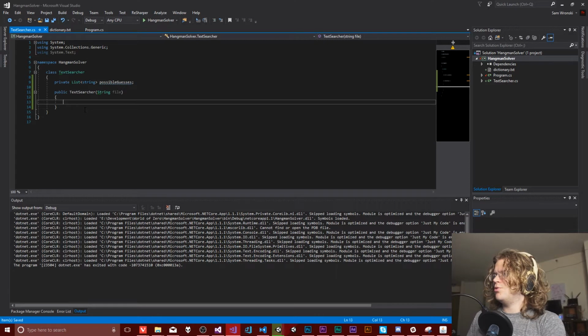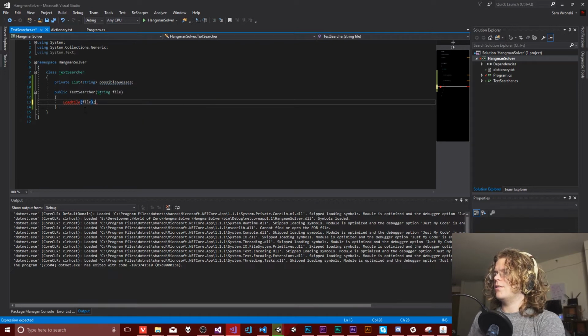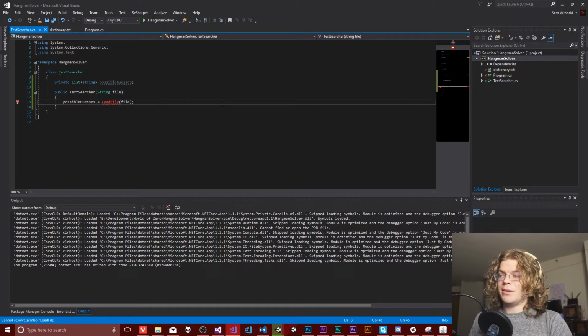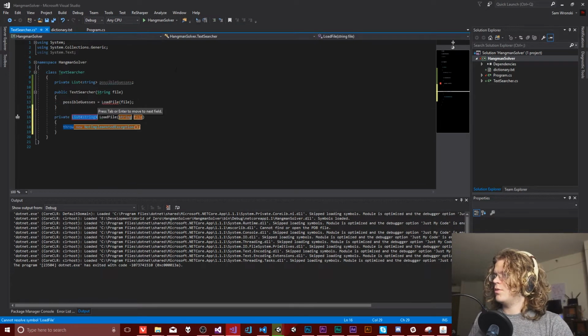Here we want to load a file. So we're just going to load file. Ooh, that's not it. Of our file into our possible guesses. This is going to be mutable. This list is going to change over time. And so we're going to create that, grab our file.